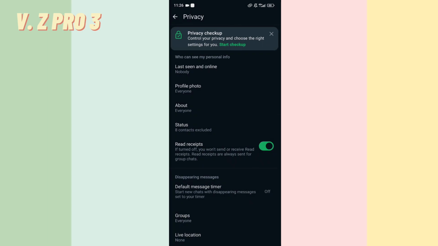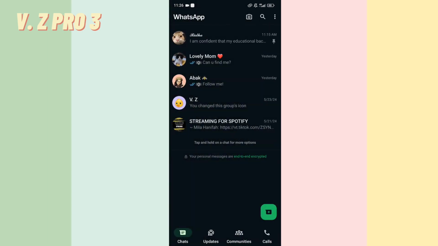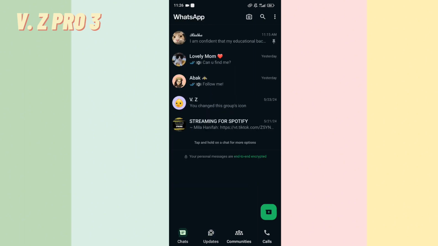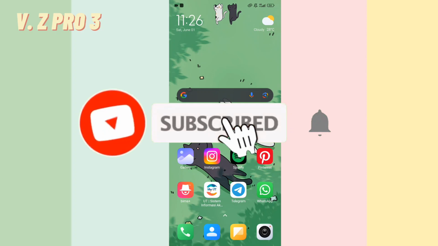And you can go back, and now you can make your story on WhatsApp. And the selected contacts can't see your status updates on your WhatsApp. So that is how to hide your WhatsApp status from specific contacts.